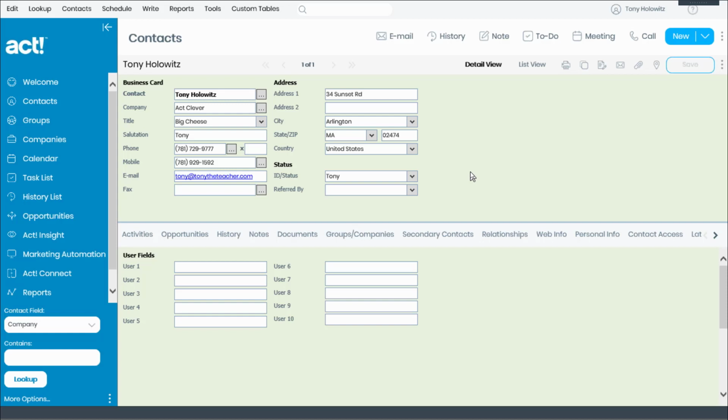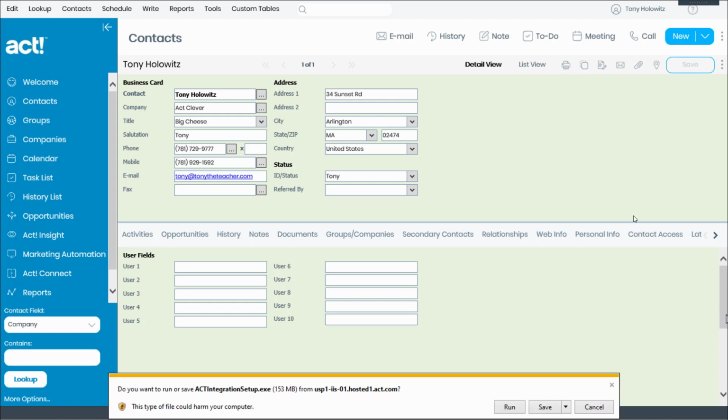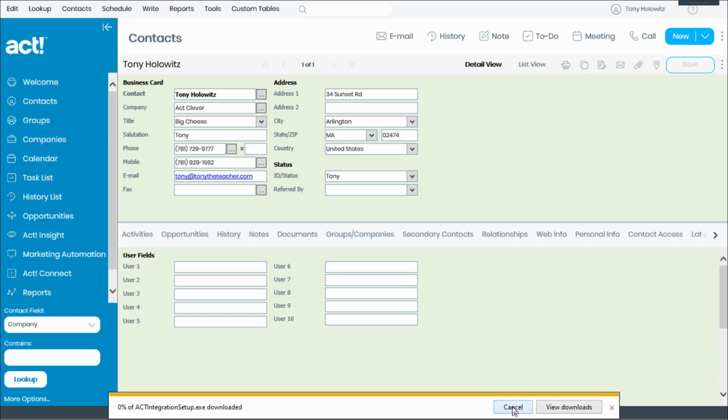Okay, so at this point, what I'm going to do is pause for a minute so I can get through this process right now. Okay, so you see down at the bottom of the screen, we've downloaded the software, and now it's asking us what we want to do with it, and I'm going to run it. I'm going to let it run. We'll go through this process together. I'm going to say run.